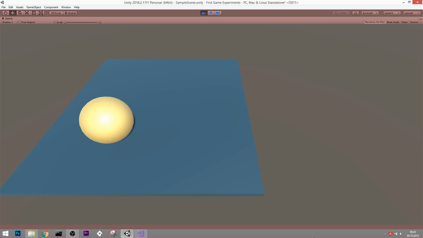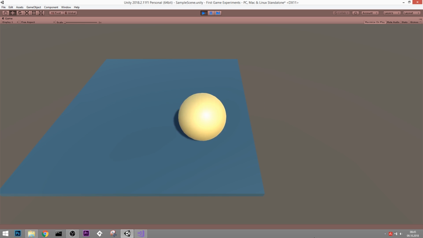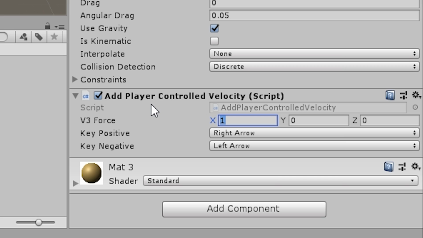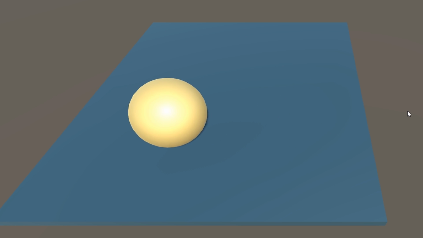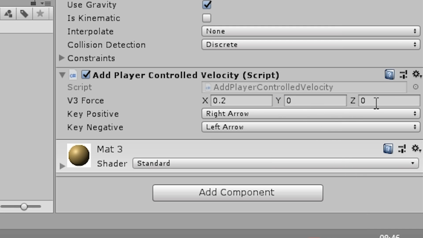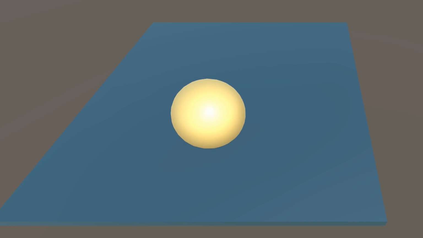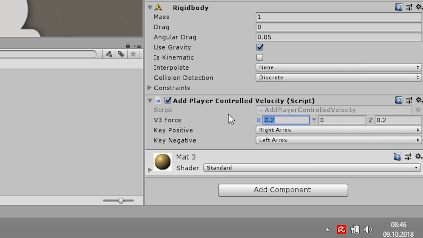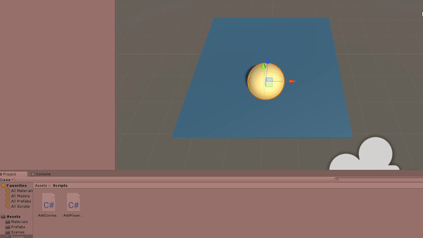Alright, it's a little fast, but I can now control the ball to the left and to the right. Let's make it a little slower. 0.2. Yeah, that feels nice. Obviously, you can also use a different axis, the z-axis, for example. Now we move diagonally. If we remove the x component of this vector, we're just going to move vertically.